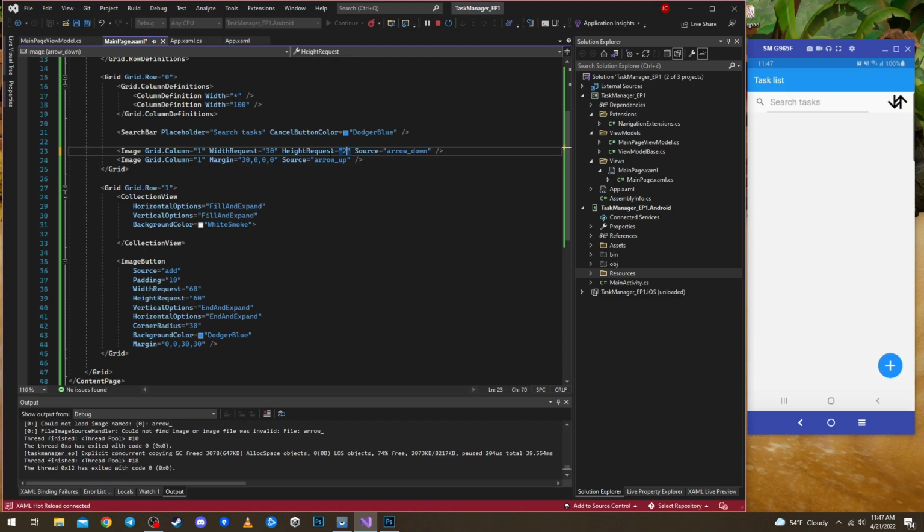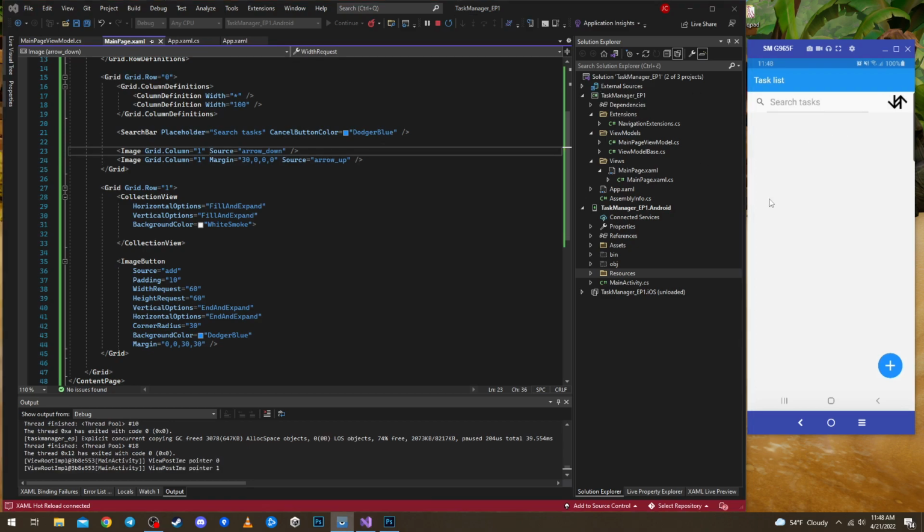Okay, that doesn't work. Let's say 25 by 25. Okay, this doesn't reload the image. Maybe this will. Never mind, let's just leave it like this for now. It's good enough. We have some work to do with the items in the list.